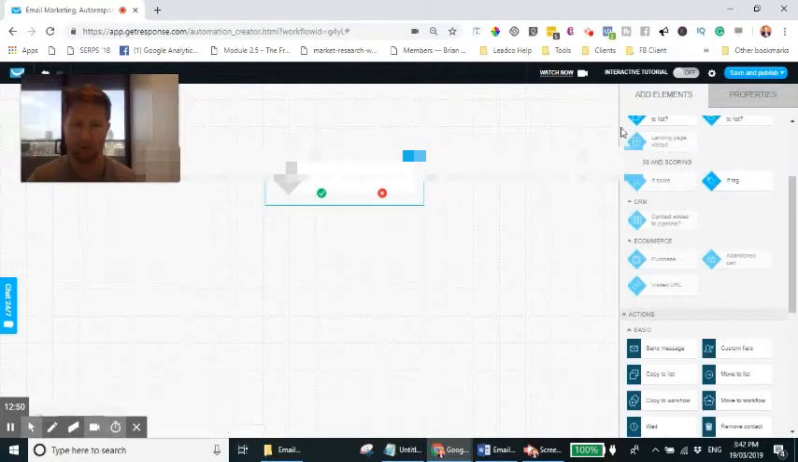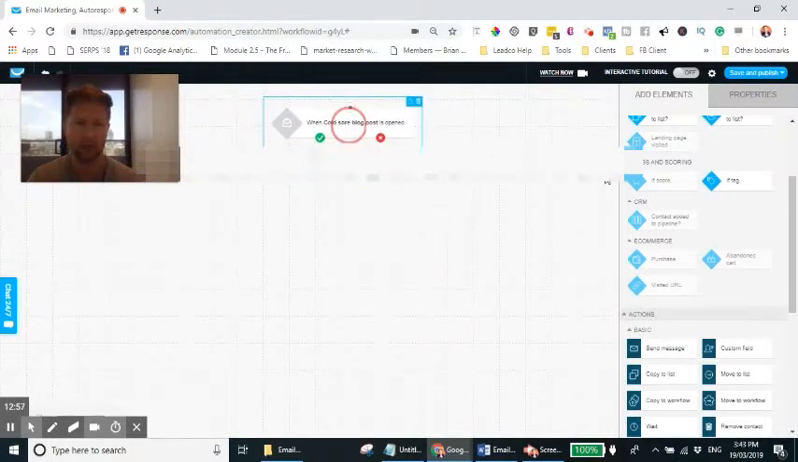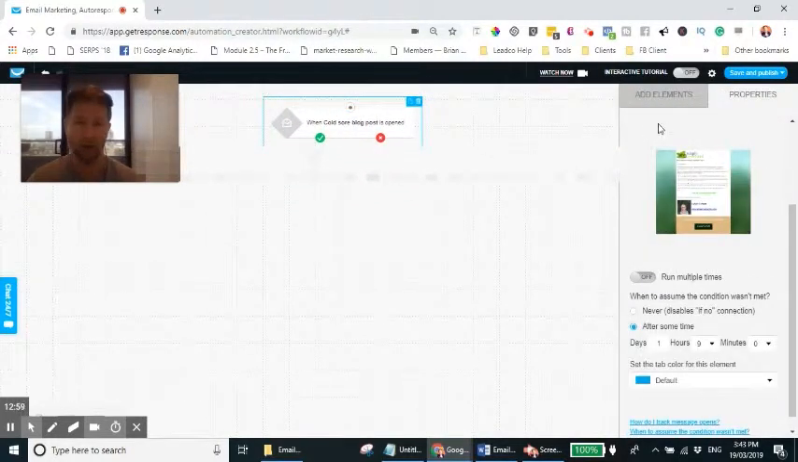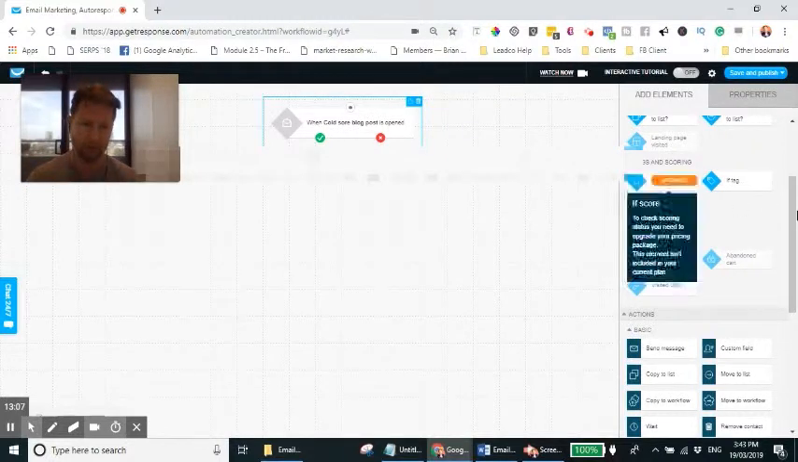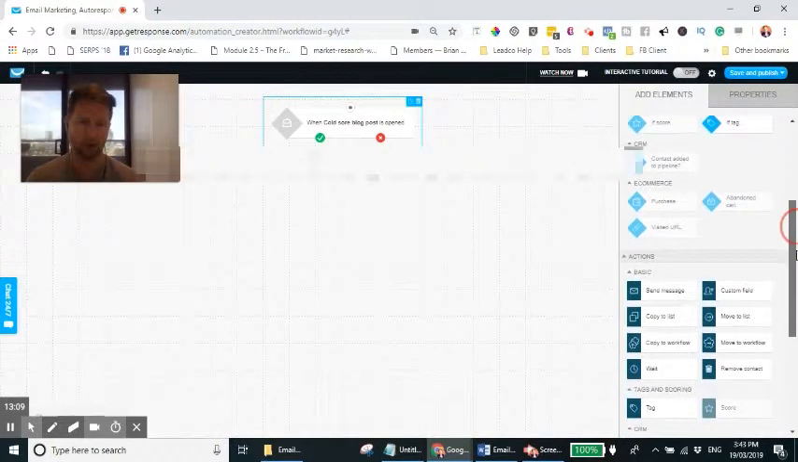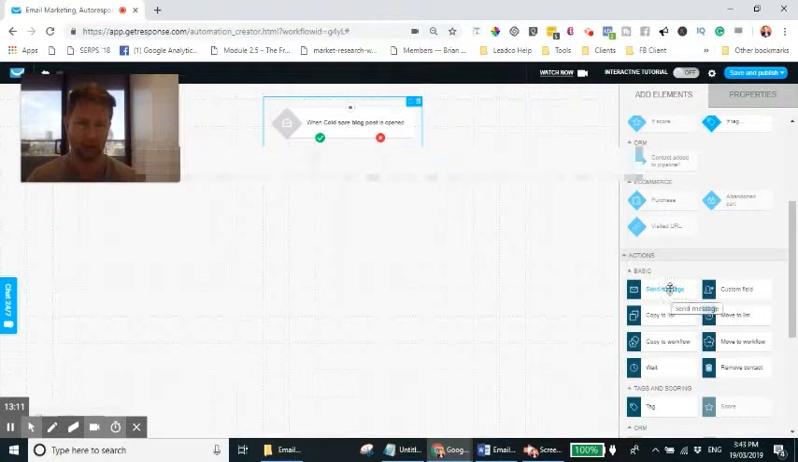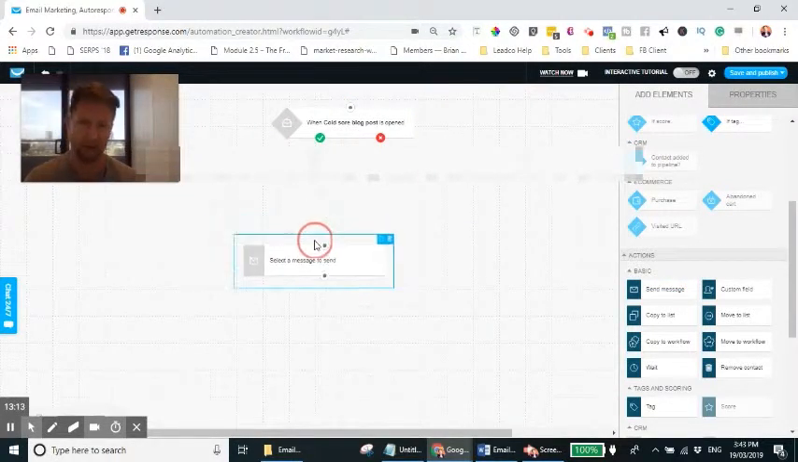So when this cold sort thing is opened, I'm just going to drag that higher. Now we can put things like a tag as well. So I can tag my audience and just say, okay, if someone opens it, then let's tag them as an opener, someone who's likely to open emails in future. But I'm not going to bother with that. I'm just going to go back to real basic stuff and just go send a message. So if they haven't opened, then I want to send that original message.